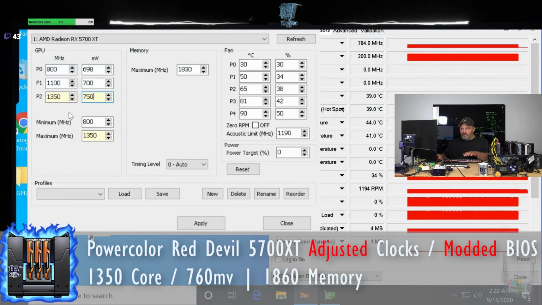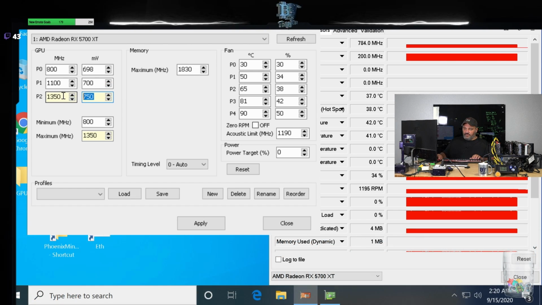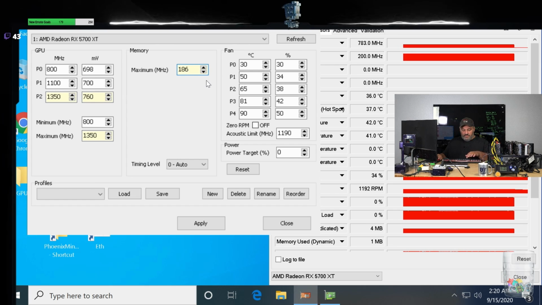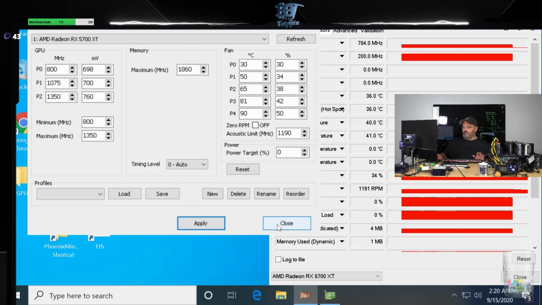Let's try 750 here in this round. All right, we'll do 760 because that's what we did before. Because I want to do clock for clock. And let's do 60 and apply. That way we have the same settings as previous.